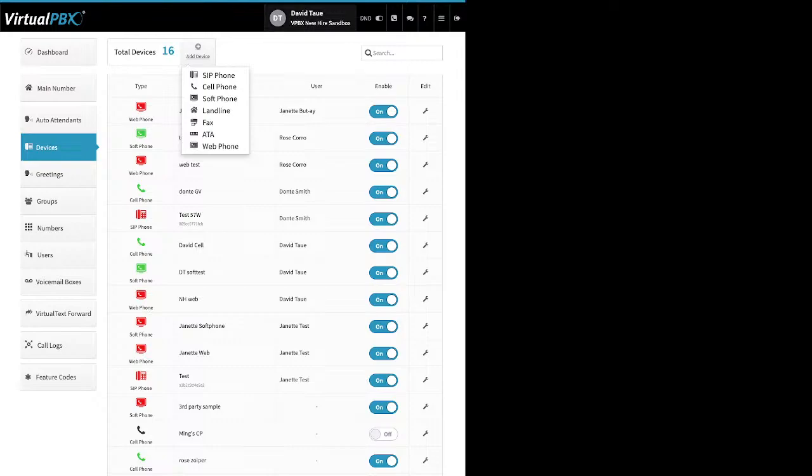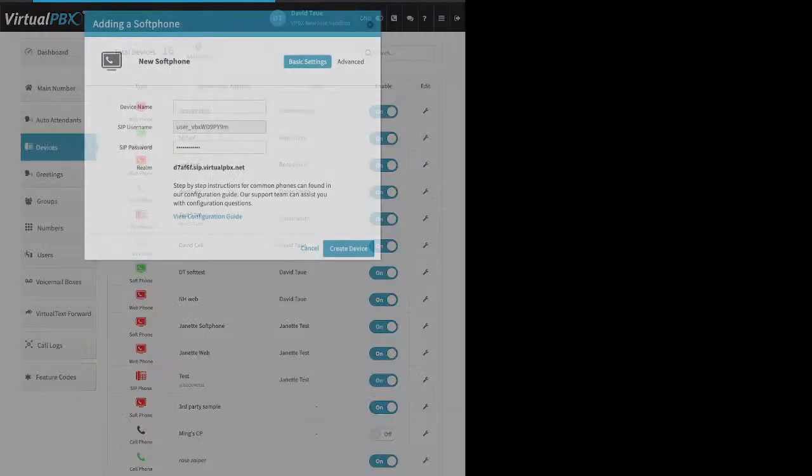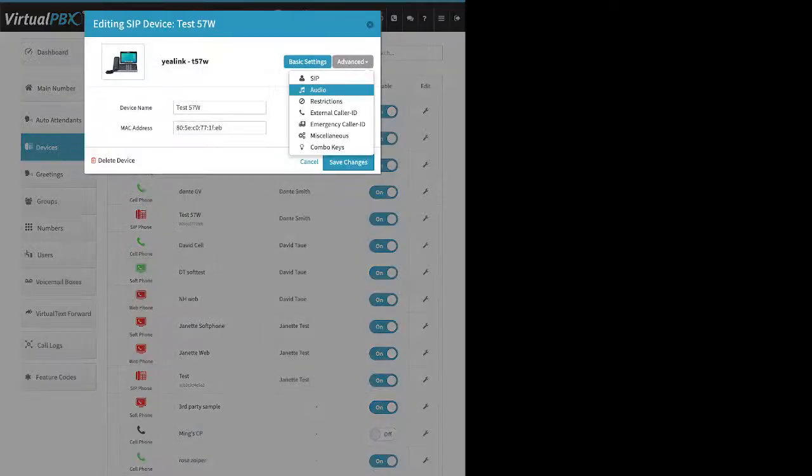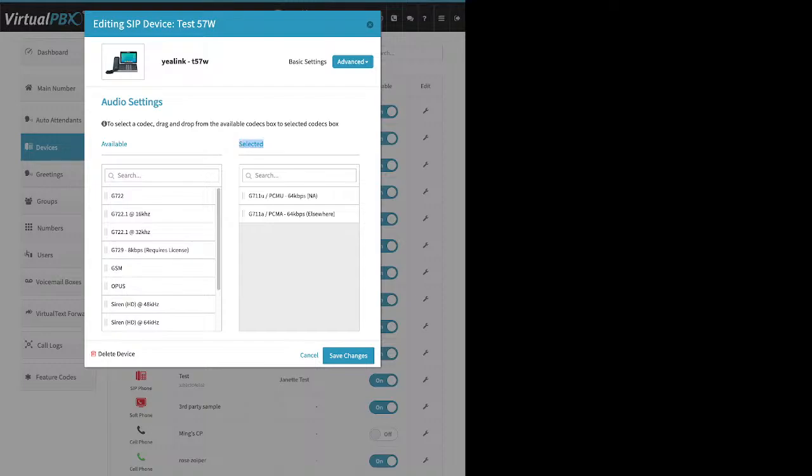Now, you can add devices here directly to your devices tab. You're not assigning it anywhere, so it becomes a spare device. The one thing I want to point out here is for the soft phone. You don't have that option to toggle at the bottom. So if you want to use a VirtualPBX soft phone, you have to do it on the user's page. The little wrench icon here under Edit for the VoIP phones. For physical VoIP phones, under the selected audio, you want G711A or G711U.